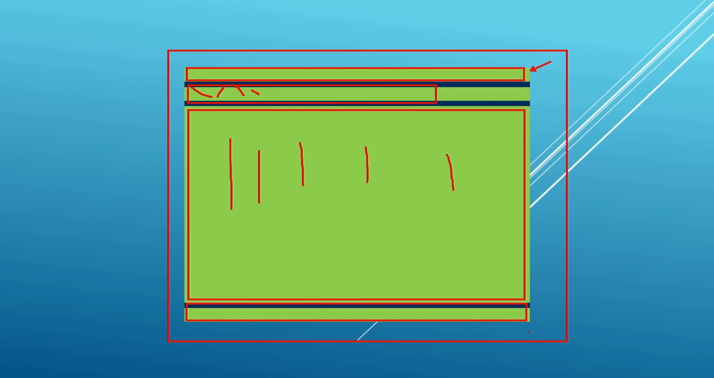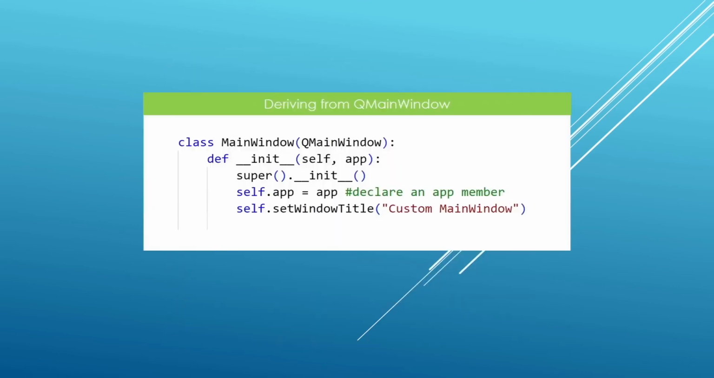So this is what we are going to do here. We will create a class that is going to be building on top of QMainWindow, and on top of that, we will be doing our own things. And you're going to see that we will have the ability to add menu bars, toolbars, status bars, and that's going to be really cool.